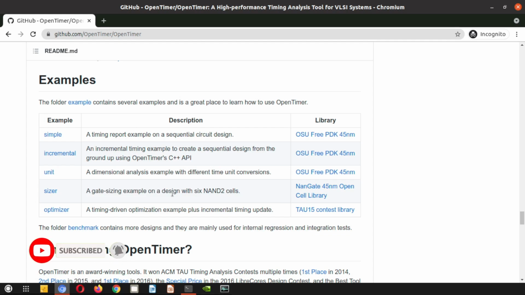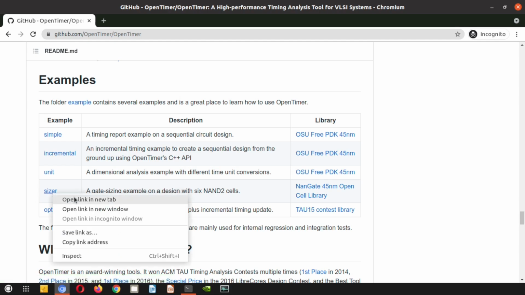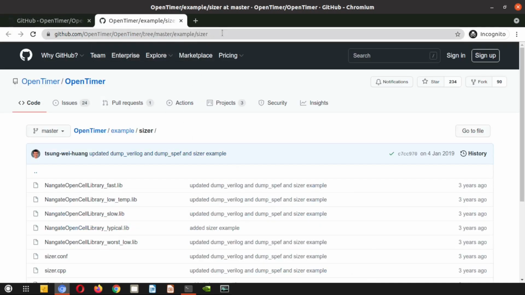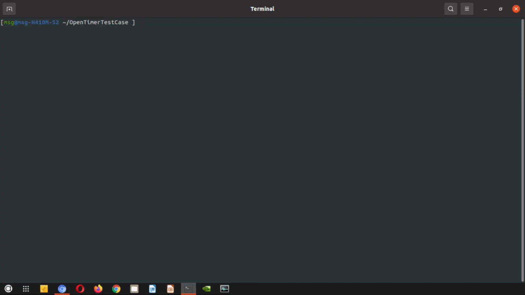You already know that today's episode is based on the gate sizing. So we are picking up this particular test case and I am right clicking here and opening it in a new tab. So from here, I am copying the path. So here I am in the terminal and I am using gh clone to copy the test case from the GitHub URL locally to my PC desktop.